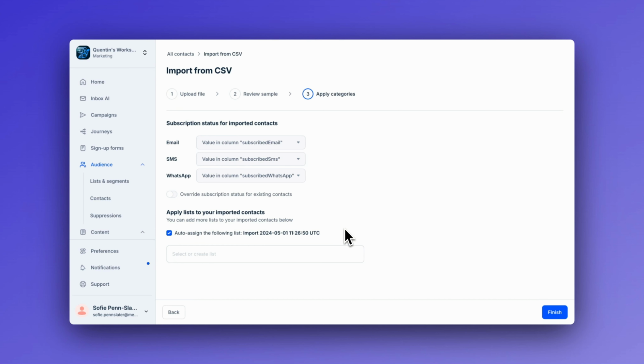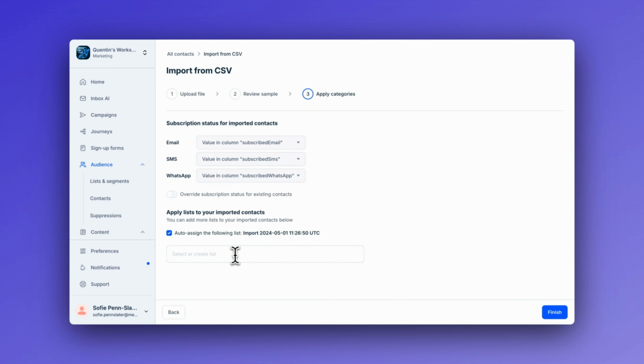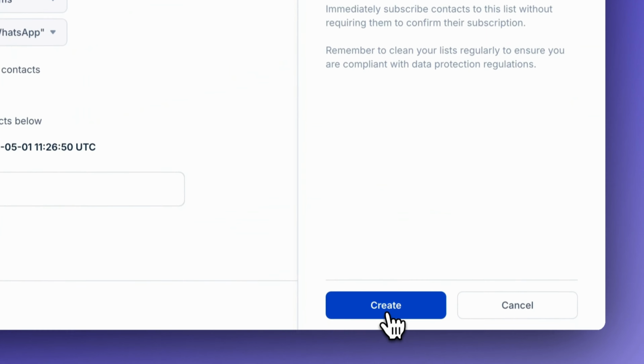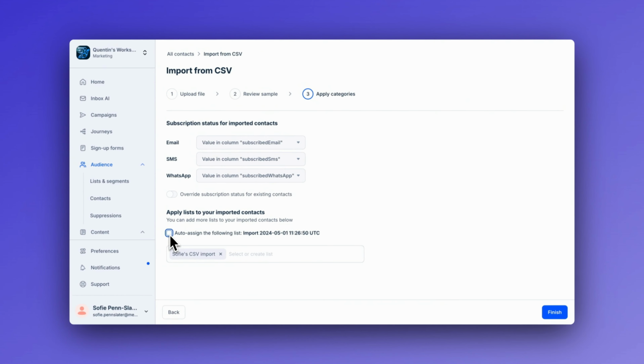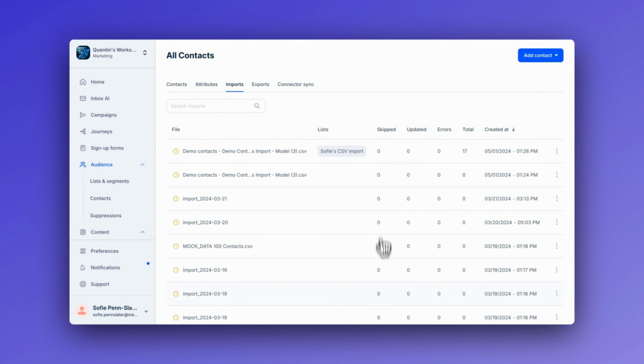By default, it will auto-assign them to a new list, but you can also select an existing list or create a new one. So let's say we want to call this Sophie's CSV import. I create this, click create here, and there we go, list successfully created. I'm actually going to uncheck this box because this is the list I want them to stay in. I don't need to create an additional list. And then click finish. Here we go, we can see all the data that we've been imported. We can see how many people are in here. We can see what list it has been assigned to.